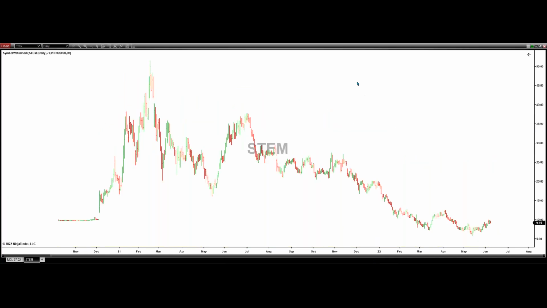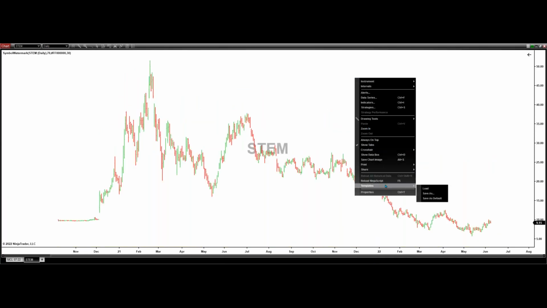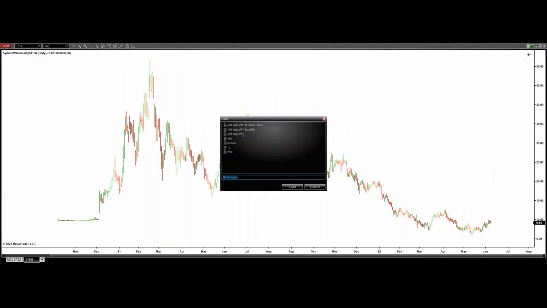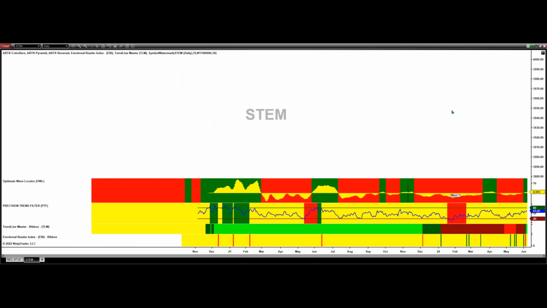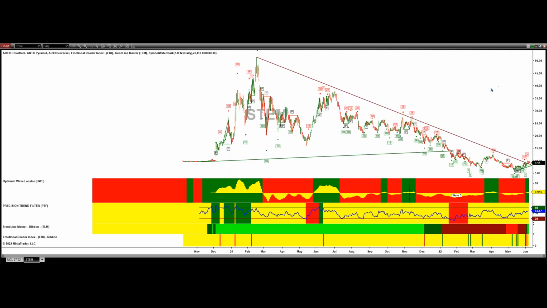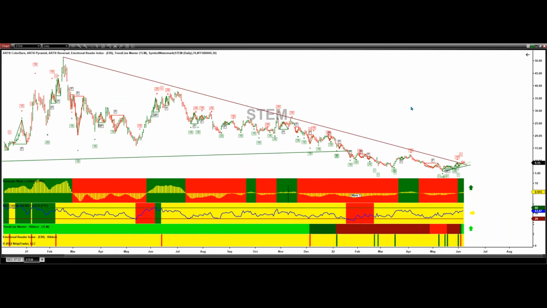Okay, so now watch what happens. I go to the template, I go to load, I pick out the one I want, and watch. Boom. Okay, there it is. All right, so I didn't have to load them one by one. It just loads them all automatically. That's the benefit of the template.